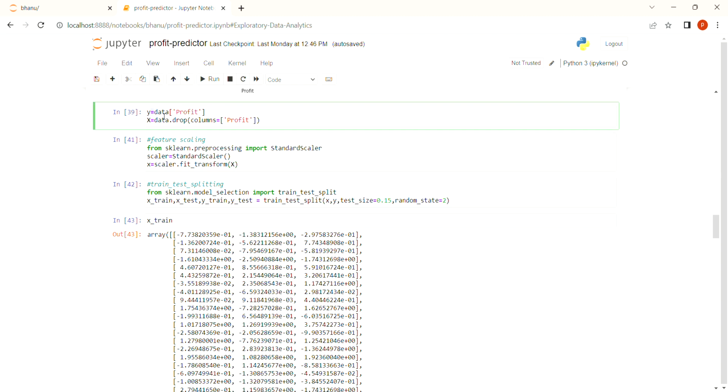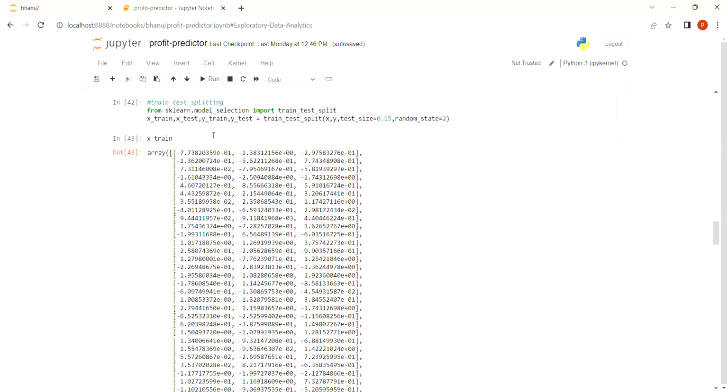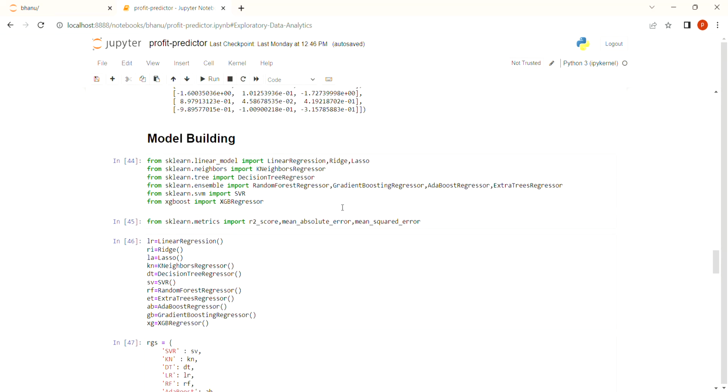Basically, we are dividing the data into dependent and independent variables. The dependent variable is given to y and the independent variables are given to x. These independent variables are feature scaled, and after that we are performing train test splitting. In train test splitting, I'm just using the function that's already available in the sklearn module. Here I'm giving 15% to the testing phase and 85% to the training phase, so that it can train well and therefore test well. After train test splitting, the final phase is model building.